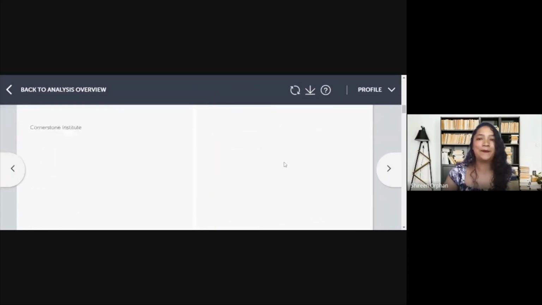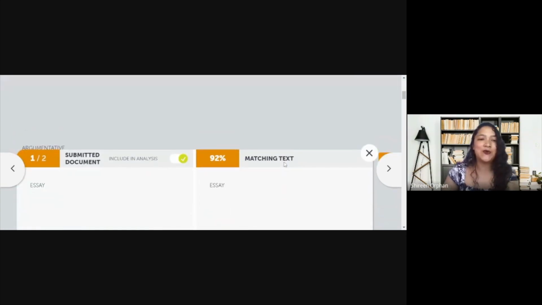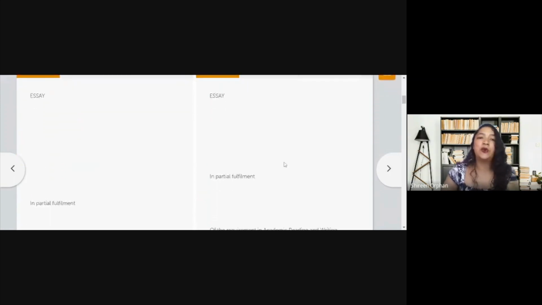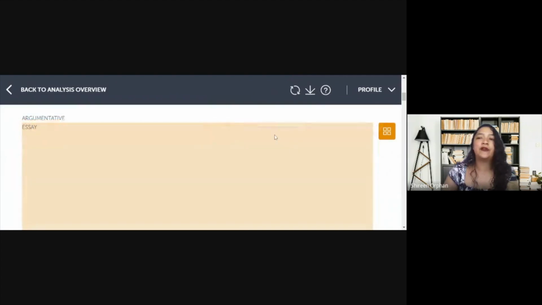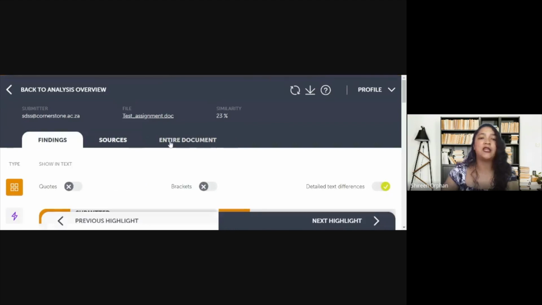Okay. So basically, that is your Urkund report. That's the analysis. You have a quick view. You have a more detailed view when you go to the findings, and then you also have the option to view the document in its entirety.